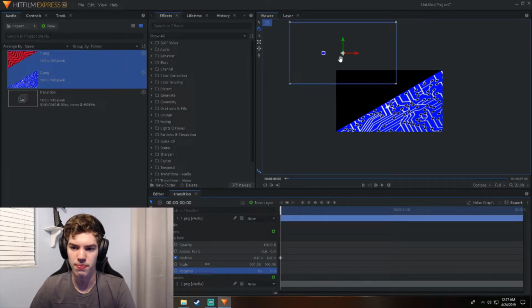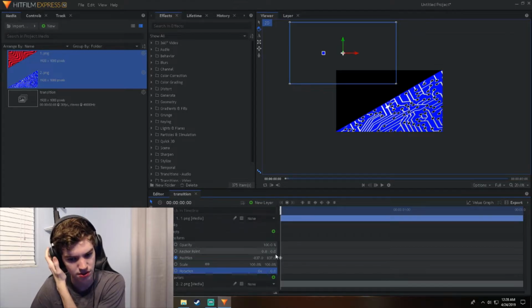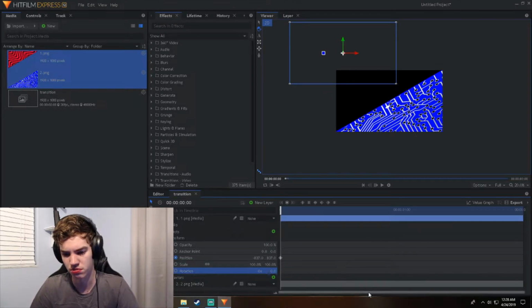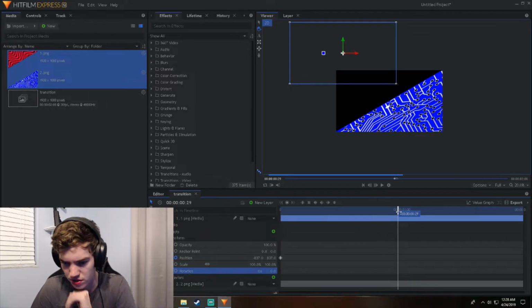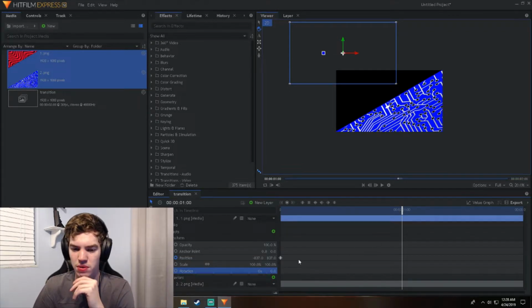Should be pretty damn close. And you want this to be the starting position. And let me make sure this is zoomed out all the way. Yeah. So let me get this at... I think this is what we're looking for right here. I think that's in the middle.